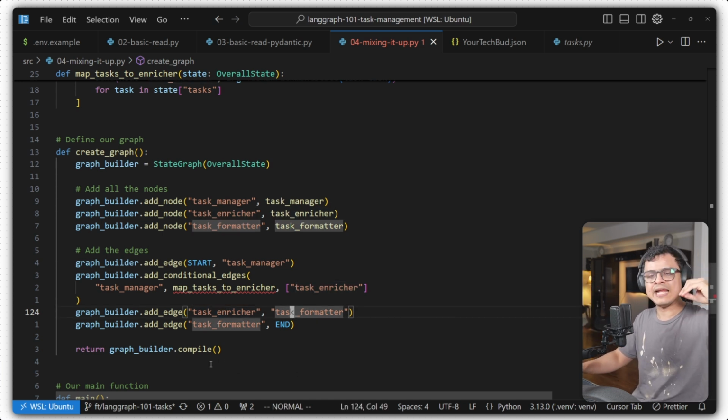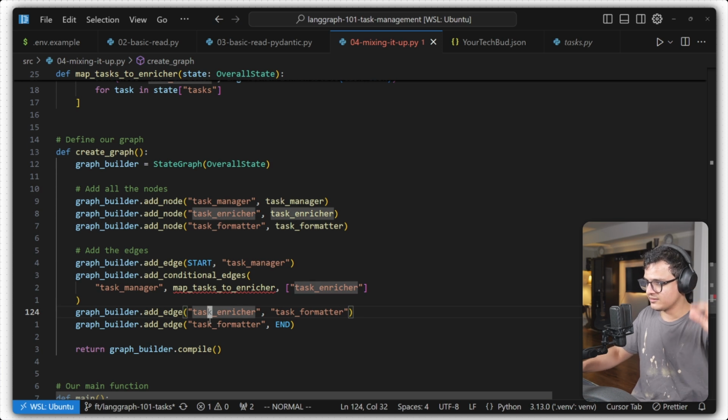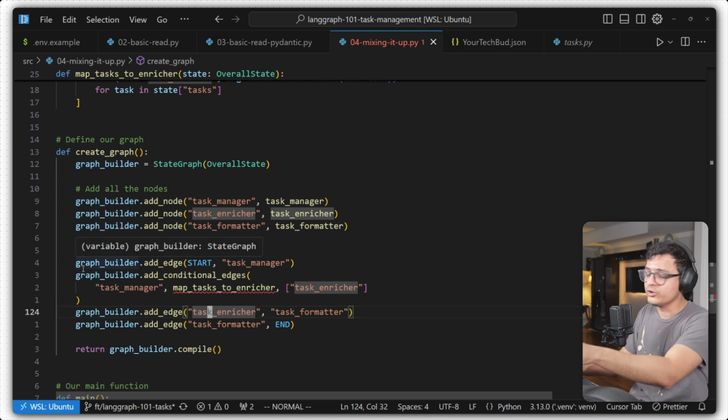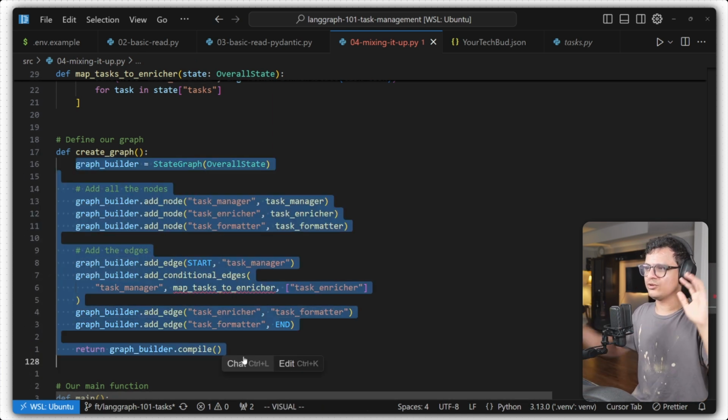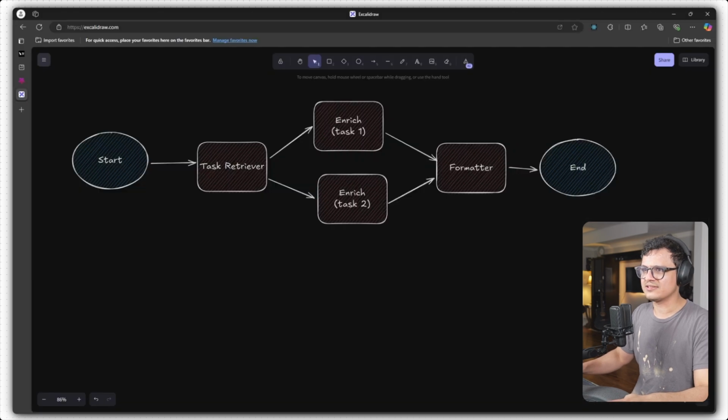It doesn't matter. You can add as many edges. So this task enricher could go to another side node, and that side node could come to the task formatter. I mean, you can go as crazy as you want. All you need to do is draw some edges. It's so cool. Technically, LangGraph also creates those graphs for you. So it would create this nice little graph for me.